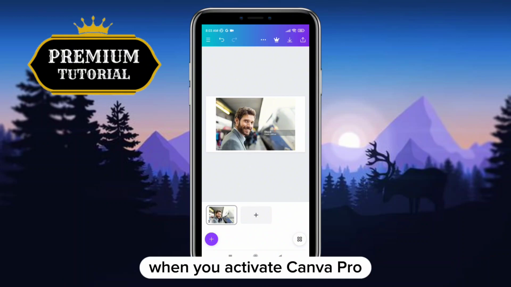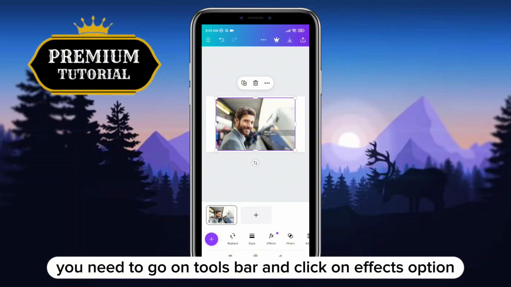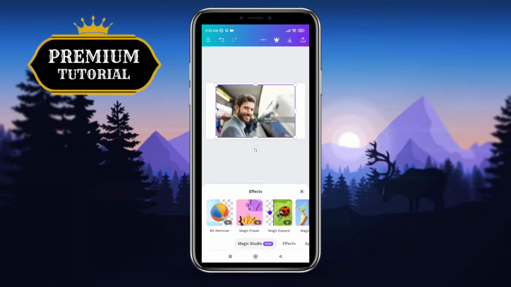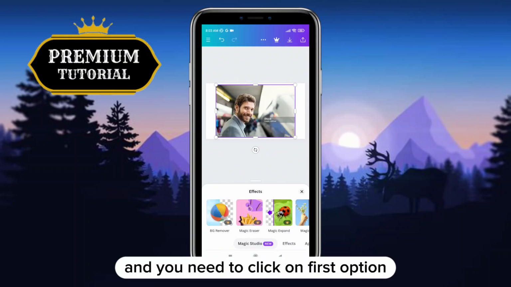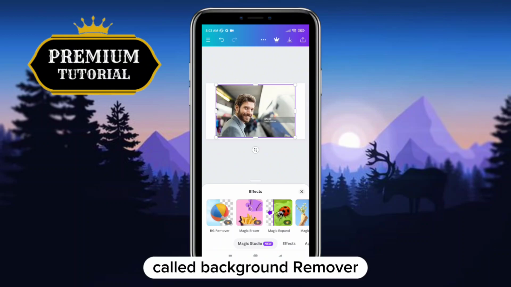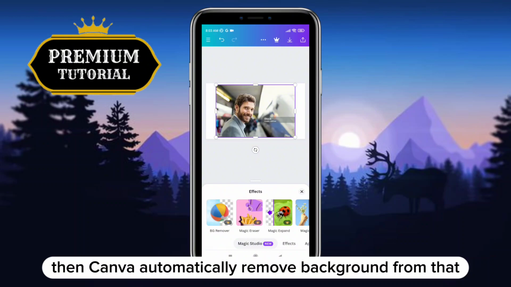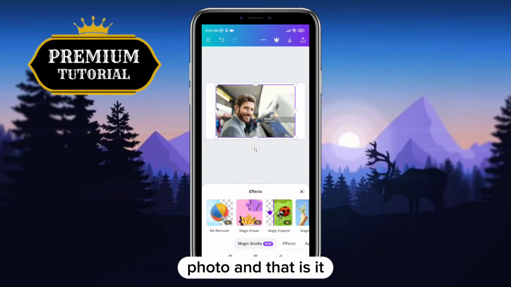When you activate Canva Pro, you need to go on Tools bar and click on Effects option. That opens side menu, and you need to click on first option called Background Remover. Then Canva automatically remove background from that photo, and that is it.